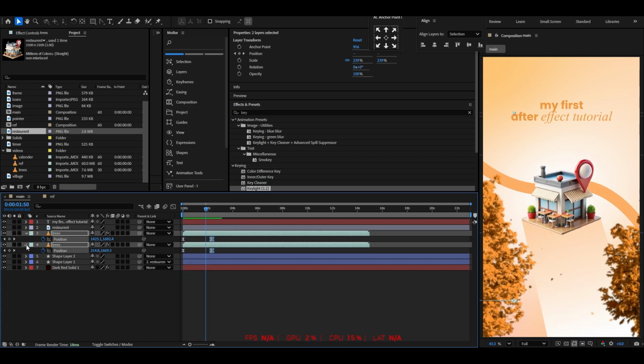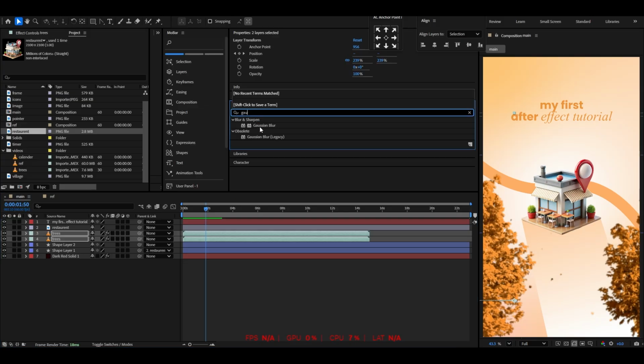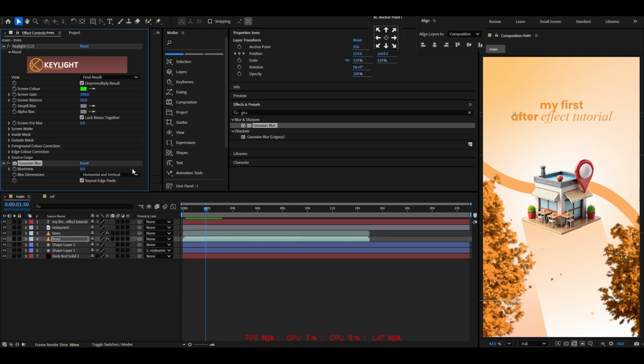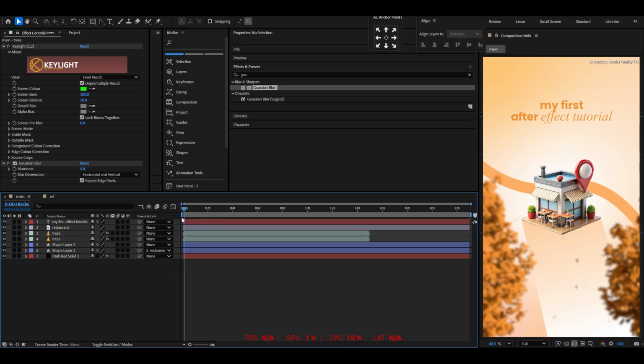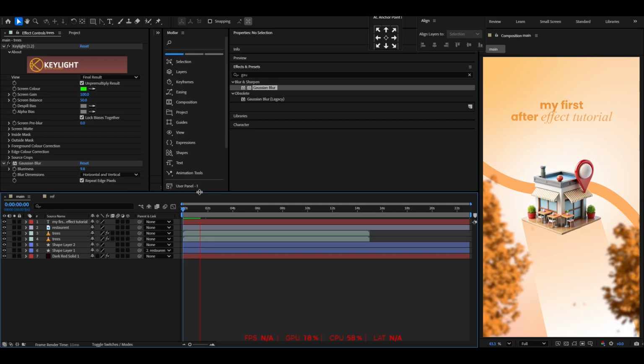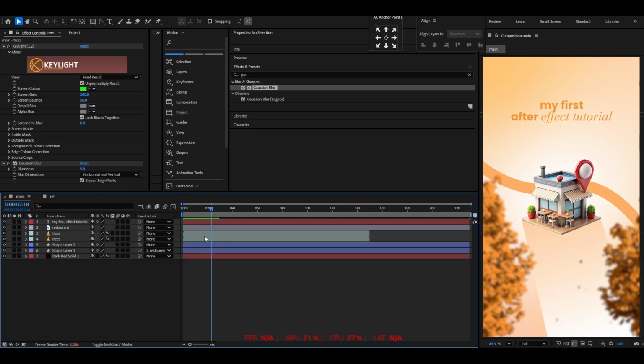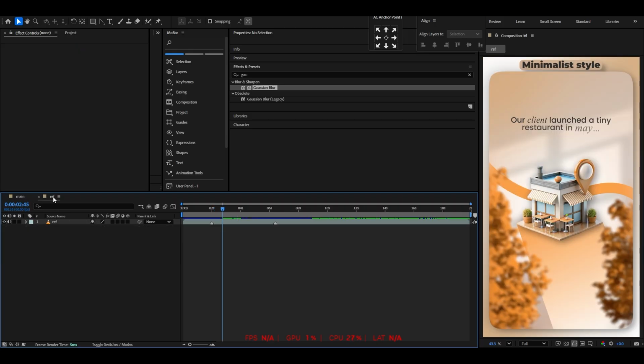Let's make a Gaussian blur on both of the trees layers. Copy it and paste it to the other layer. Okay, our first scene is ready.